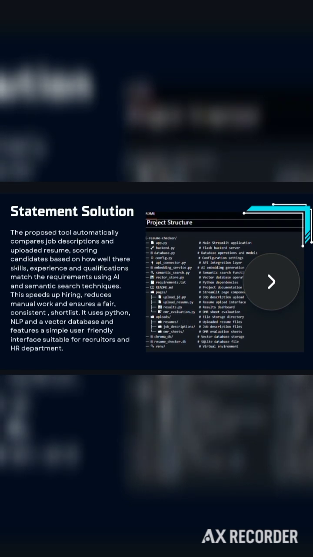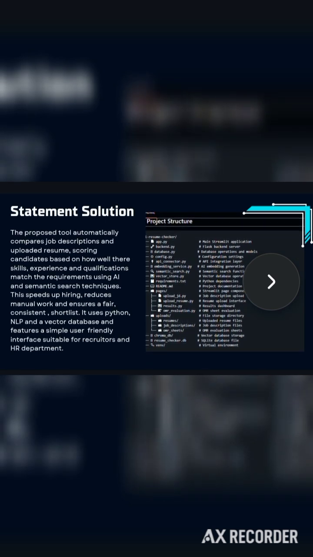Our solution, the Resume Relevance Checker, uses natural language processing (NLP) and semantic search to automatically evaluate resumes. Here is the project structure we have taken from GitHub of our code, showing the main components: the front end, which allows users to upload resumes and job descriptions, view similarity scores, and interact with the results. The backend handles text extraction, embedding generation, and semantic search. Utilities and helpers manage file storage and ensure smooth processing.